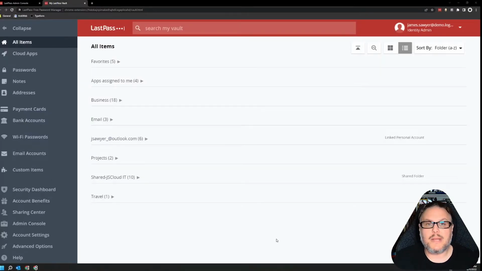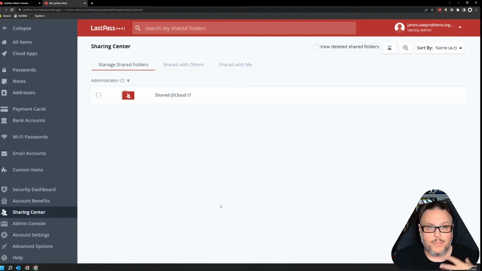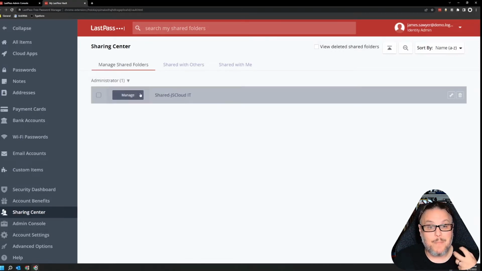So here we're starting things from an end user perspective. As you can see, we're logged into the extension. We can view our passwords and our different categories that we've saved them in. And then over here on the left, we have the option Sharing Center. From here, you can get an overview of any folders that you have access to or that you manage yourself as a user admin. Of course, you can manage all of the permissions and whatnot directly from here.